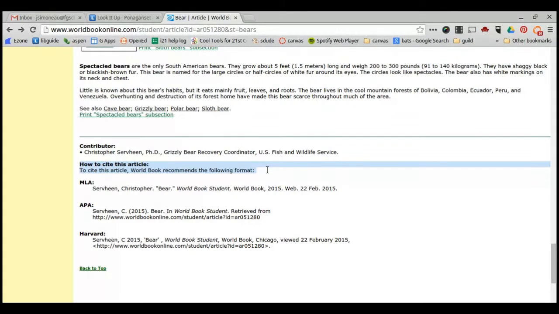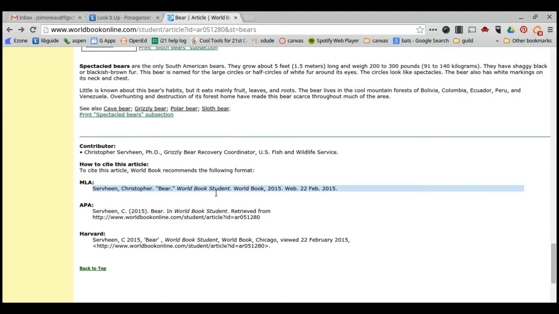World Book is going to help you because at the bottom of every article, under this line, it explains where the source came from, who wrote this particular article, and why he's an authority on the topic. This author works for the U.S. Fish and Wildlife Service. He has a PhD. He's an expert on bears. We would conclude the citation in our research by copying this line and including it at the bottom or the last page of our assignment, depending on the teacher's preference.